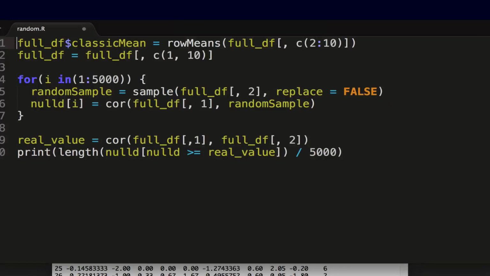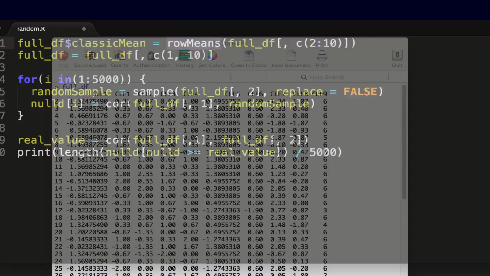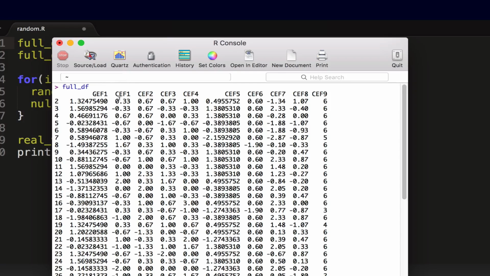I've got it open here in just a text editor. Because we've got our original values here, the first thing we're going to do is generate a new column, which is just going to calculate the mean for each row, so the mean for each participant of column 2 to column 10, which are our classic executive functioning measures.